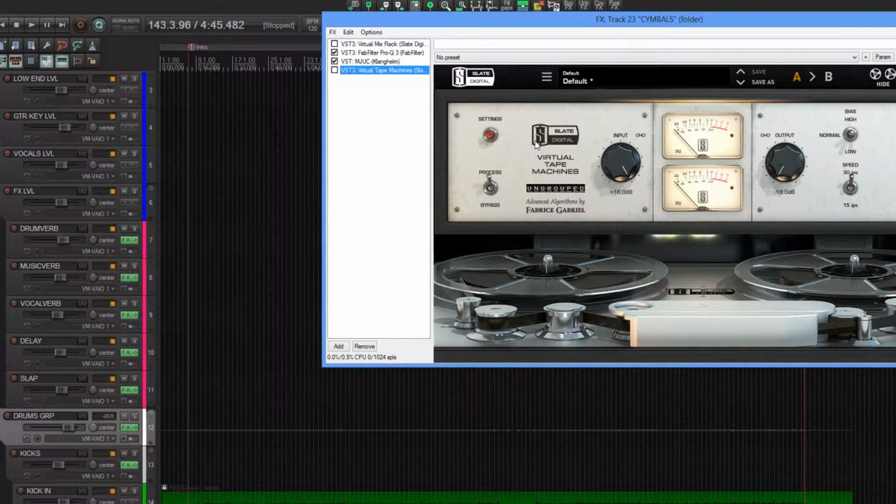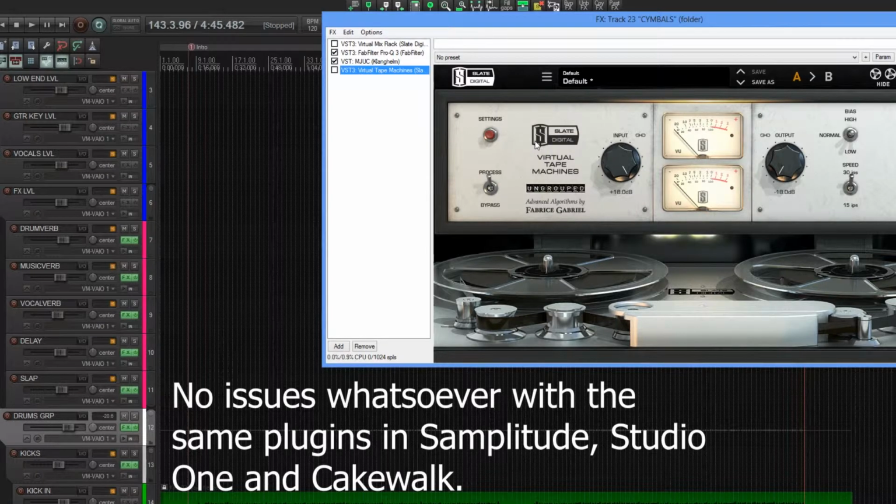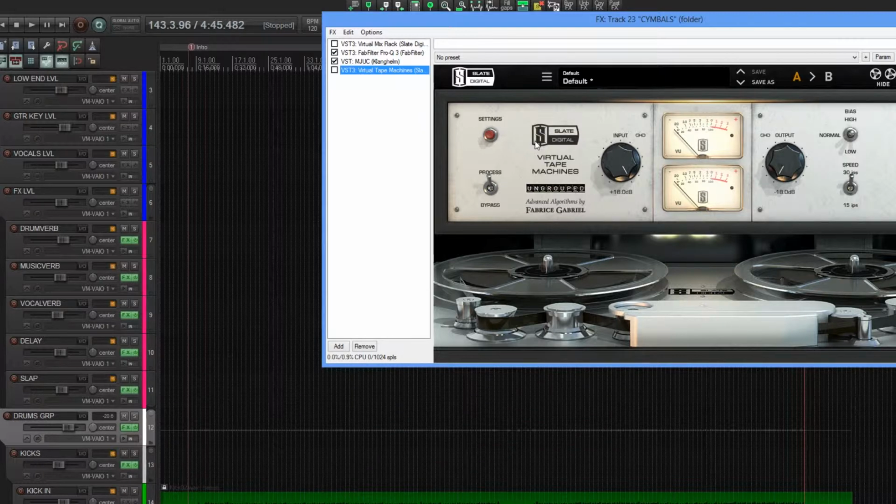But I don't have that issue in other DAWs. The result of this was I had to start remixing the whole EP in Samplitude, which was my main DAW before I switched to Reaper. And at the moment, I can't use Reaper for serious mixing, which is a shame, because I love a lot of the features in Reaper.